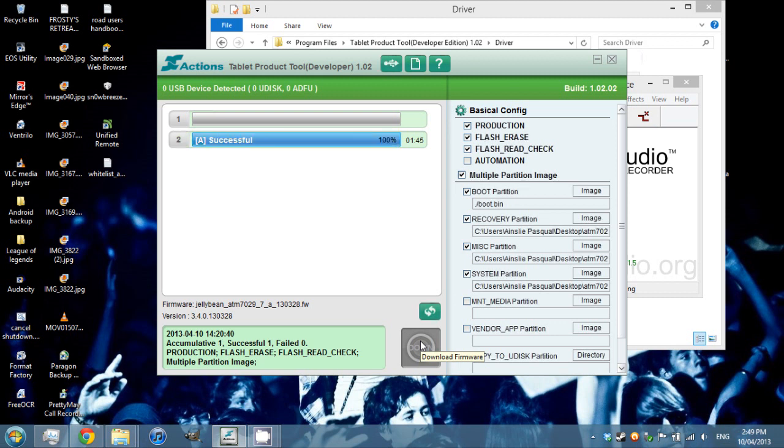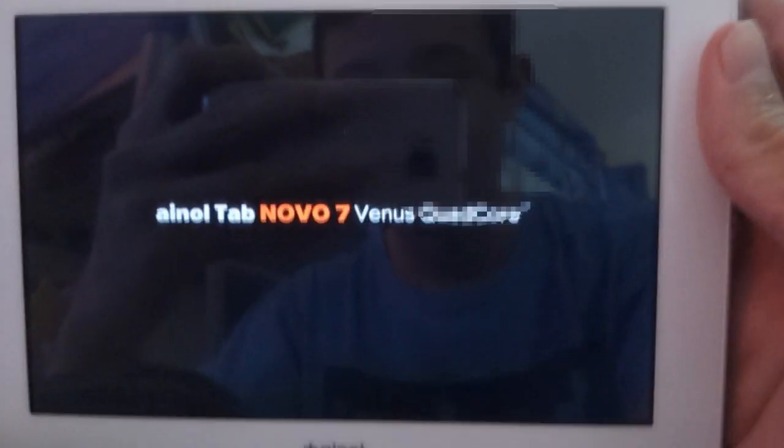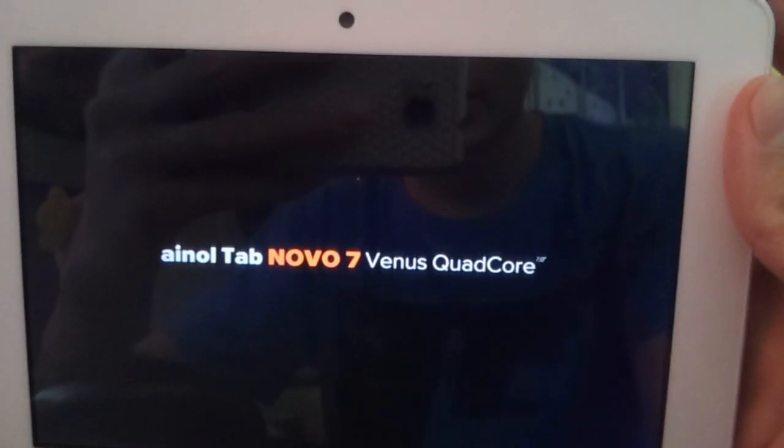Alright, so now that the firmware upgrade tool has finished, it'll say successful, and it took mine a minute and 45 seconds to upgrade. So now that we've finished, we can disconnect our tablet and power it on. And then you'll have to press and hold the power button for about 8 seconds. So, 1, 2, 3, 4, 5, 6, 7, 8. And then just let go. And then your tablet should power on automatically, but if it doesn't, just try again.